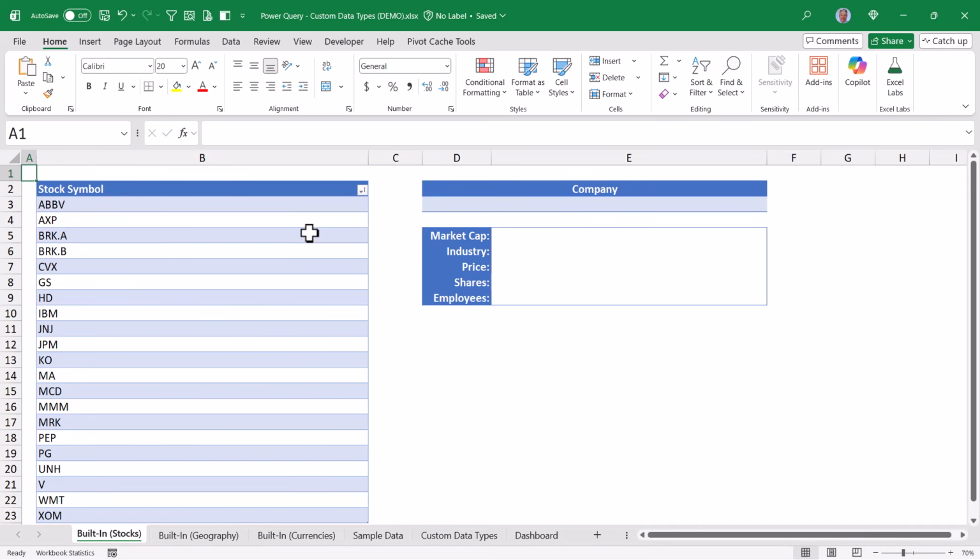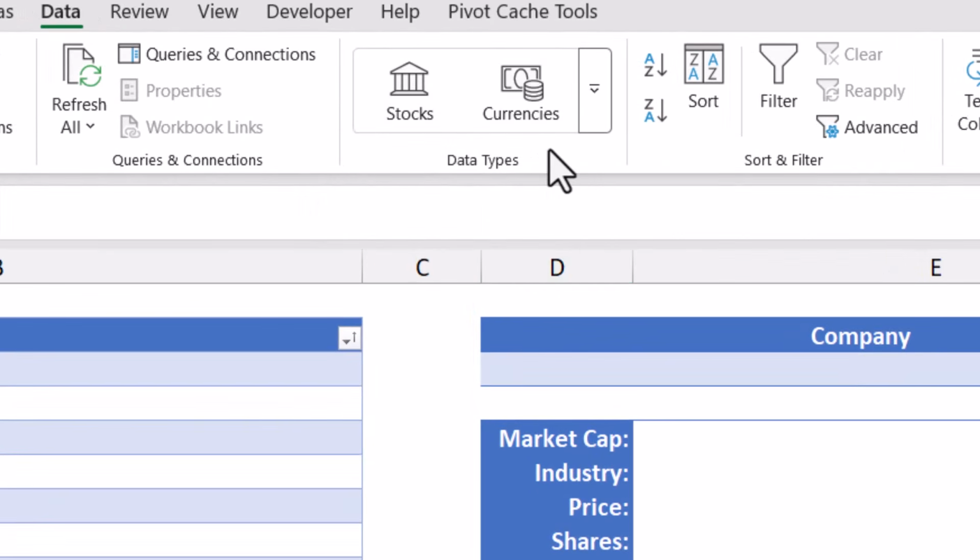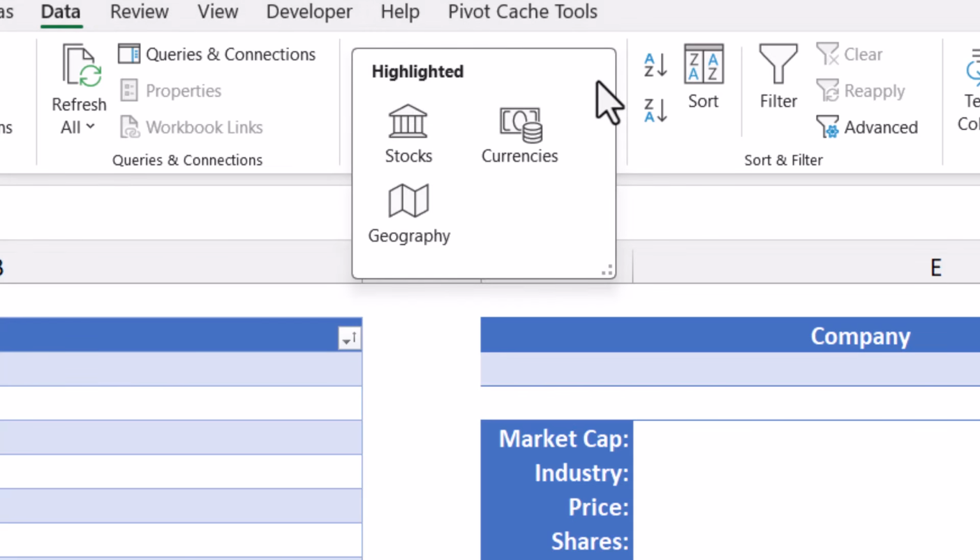If you're working with Power Query in Excel, Excel also has data types. But data types in Excel are not the same thing as data types in Power Query. Going up to the Data tab, we see a group of controls here called data types. And if we open this up, there are 3 built-in data types: stocks, currencies, and geography.